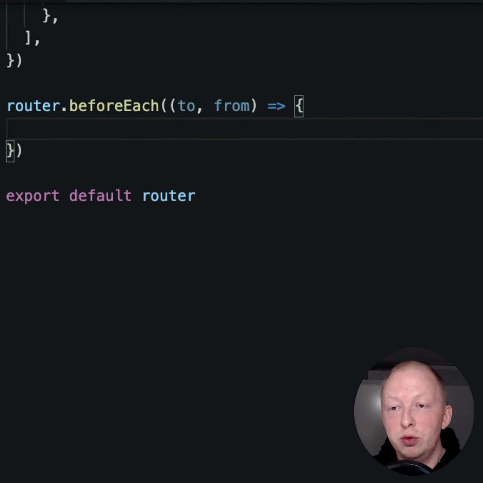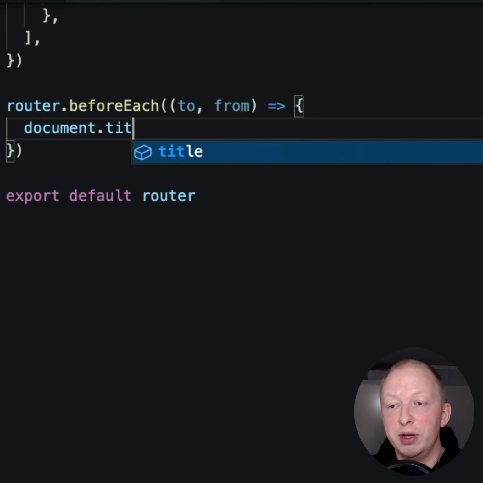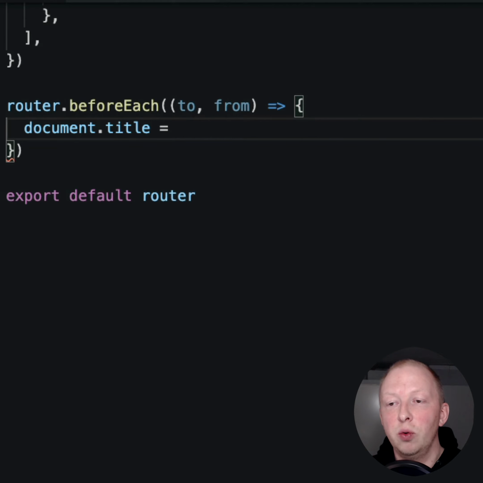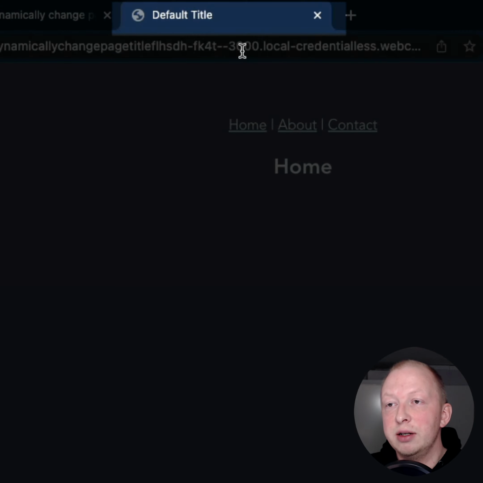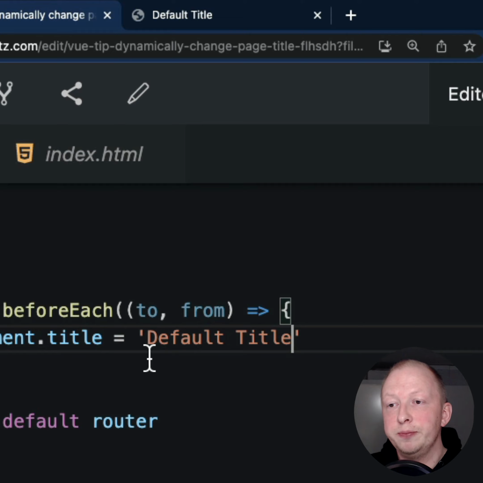What we now want to do is to call document.title, where we can set the document's title value to any string. So let's give it a try, and we set "default title". If we now save, we can see that in our example the title is default title.